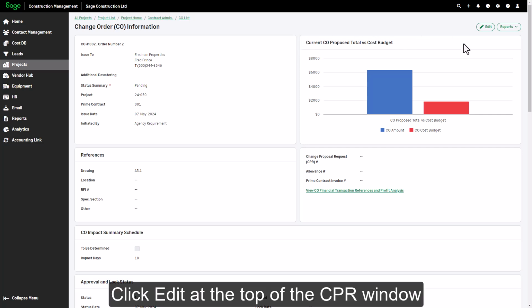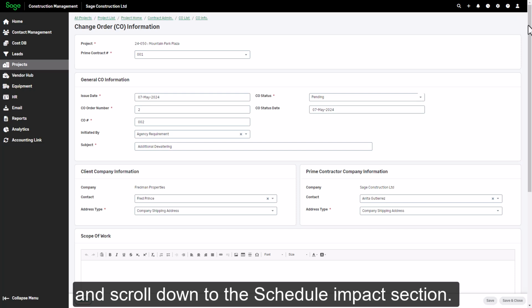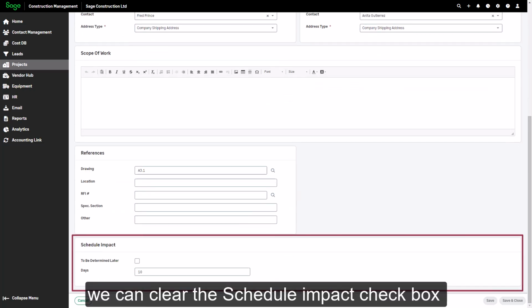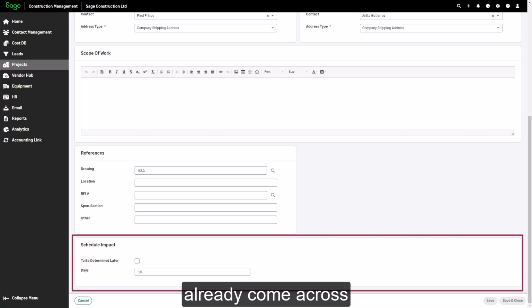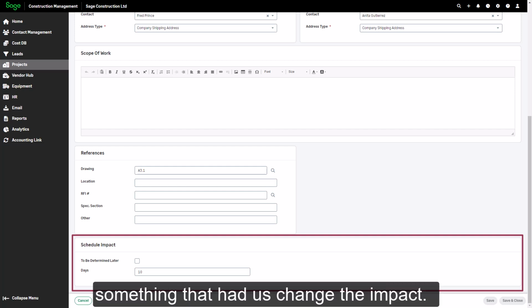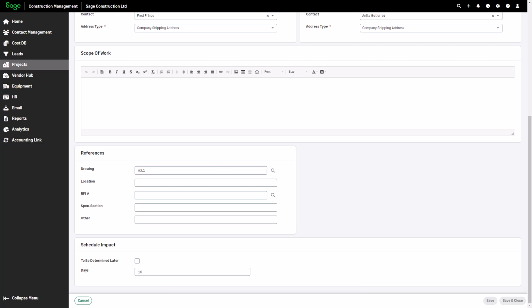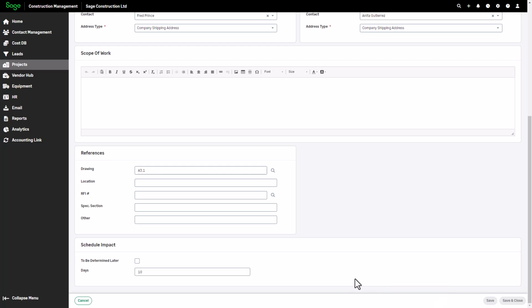Click Edit at the top of the CPR window, and scroll down to the Schedule Impact section. When we've assessed the impact to the schedule of this CPR, we can clear the Schedule Impact checkbox and enter the number of estimated days. As you can see, we have already come across something that had us change the impact. We will let it stand as it is. We're ready to send this change order to the project owner.